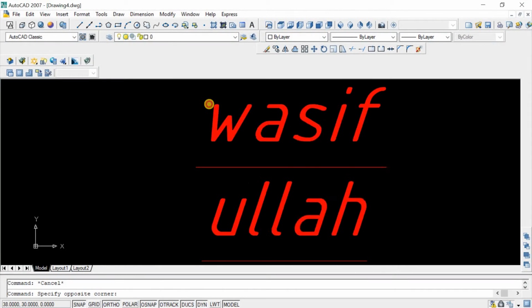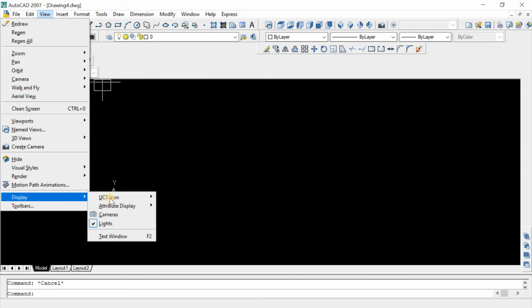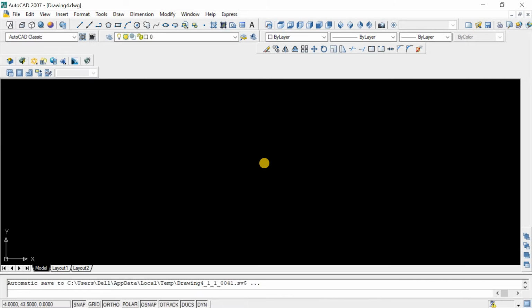Today let us just talk about the UCS icon and how we can set the UCS. Right now, when I drag in and drag out, the UCS comes along with me. For that, I will click on View, Display, UCS, and I will just remove it from origin.